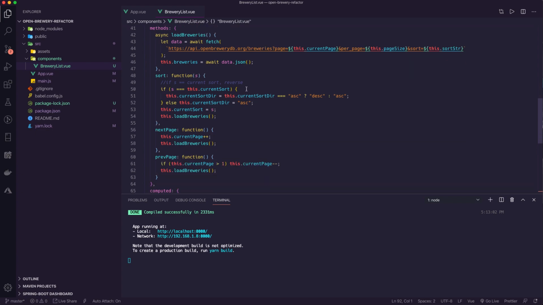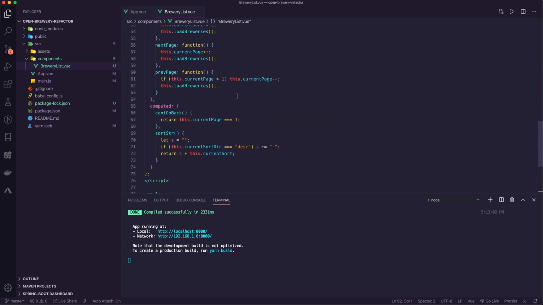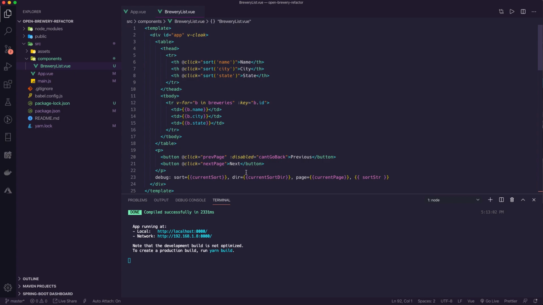Then we have some methods down here for sorting, next page, previous page. We also have a computed property to determine whether the user can go back or not. So if this.currentPage is equal to 1, then they can't go back. And then we have a sort string. So pretty simple component, really nice component though. Again, I really enjoyed Ray's article talking about how to set up pagination in Vue.